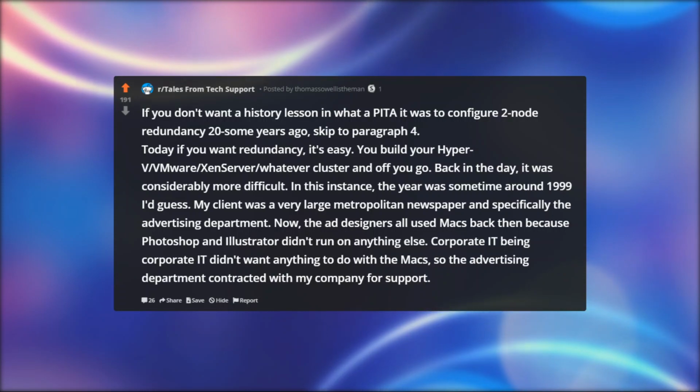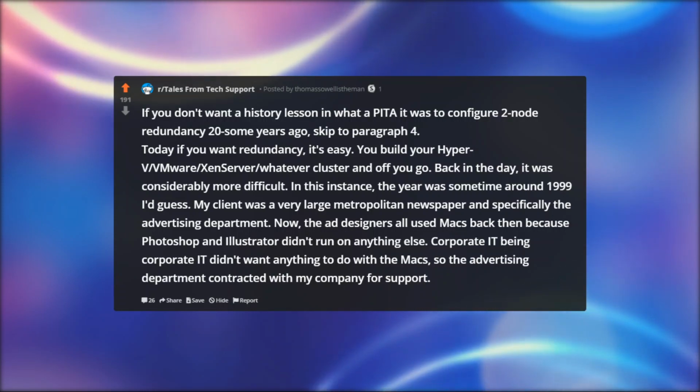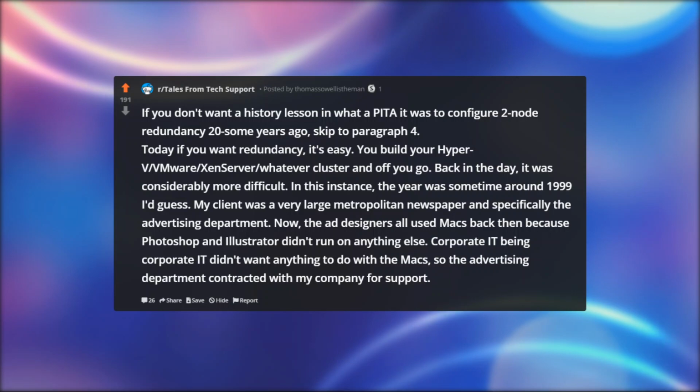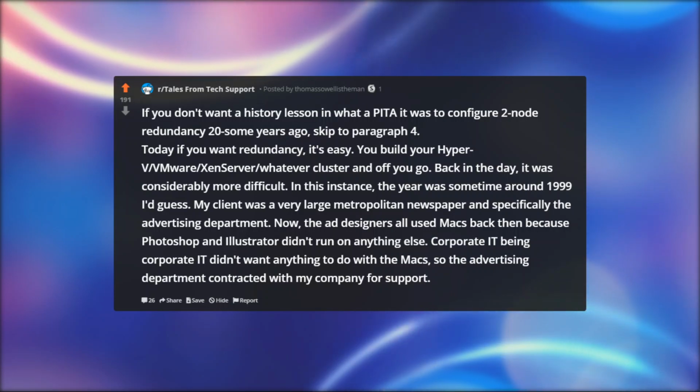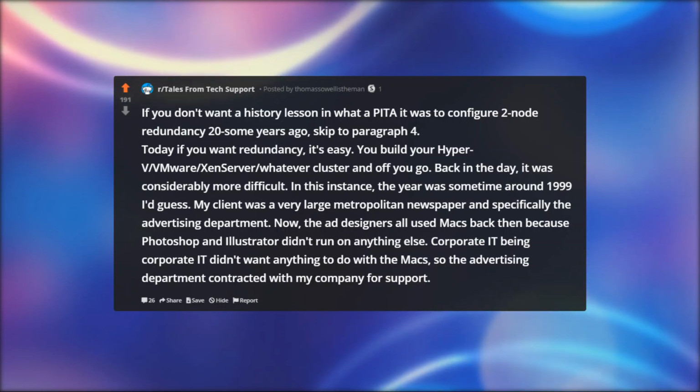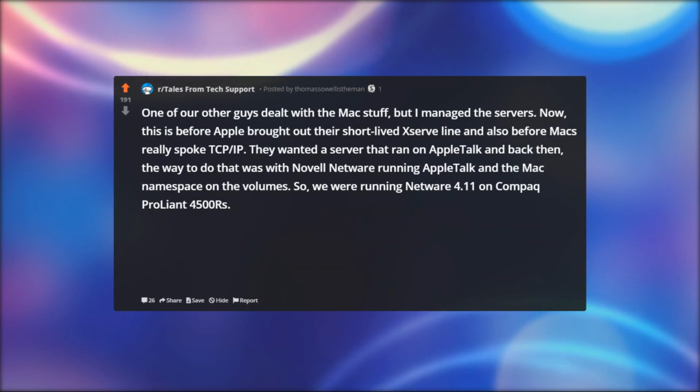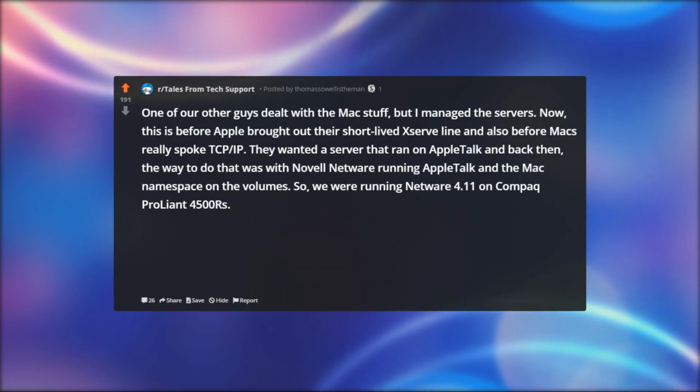In this instance, the year was sometime around 1999, I'd guess. My client was a very large metropolitan newspaper, and specifically the advertising department. Now, the ad designers all used Macs back then because Photoshop and Illustrator didn't run on anything else. Corporate IT, being corporate IT, didn't want anything to do with the Macs, so the advertising department contracted with my company for support. One of our other guys dealt with the Mac stuff, but I managed the servers.